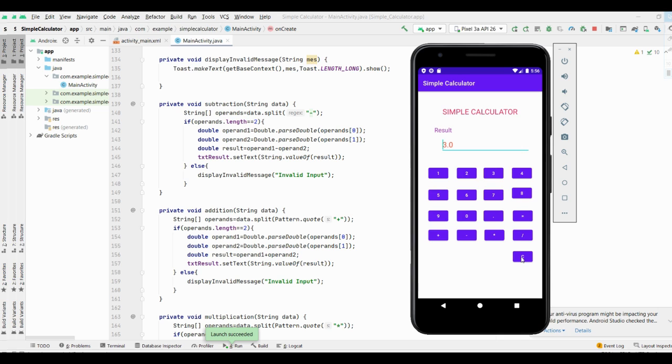And now I'm clearing this, and I'm going to multiply 2.3 into 2.4 equals, so 5.52. It is giving us the proper data. Why? Because we have given it in double, right? So clear, 1 divided by 2, press equals, 0.5.